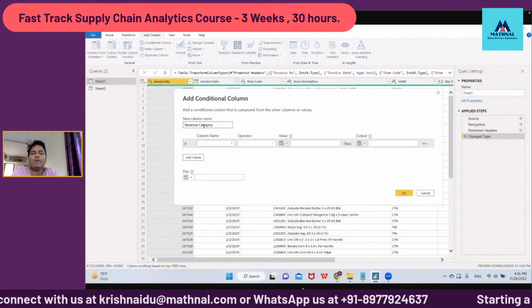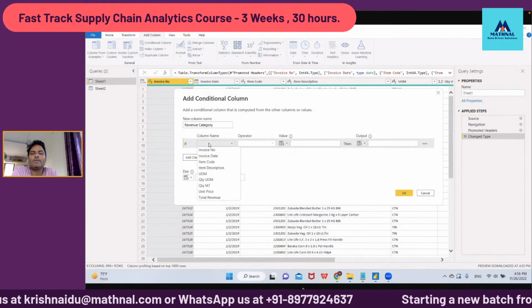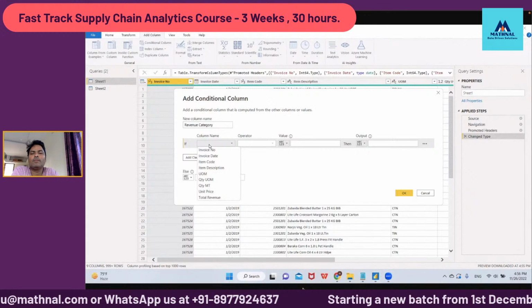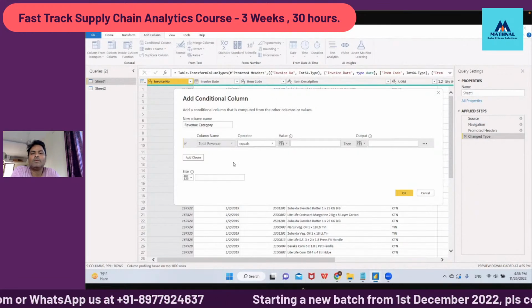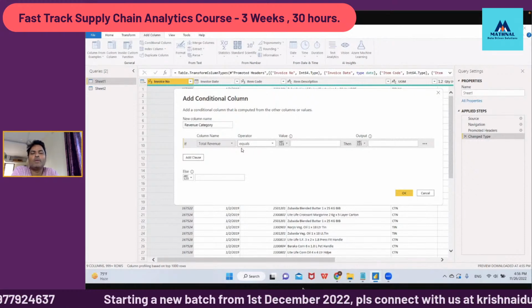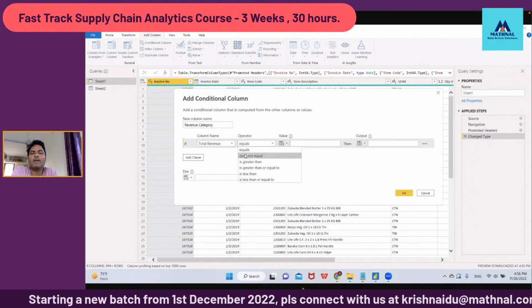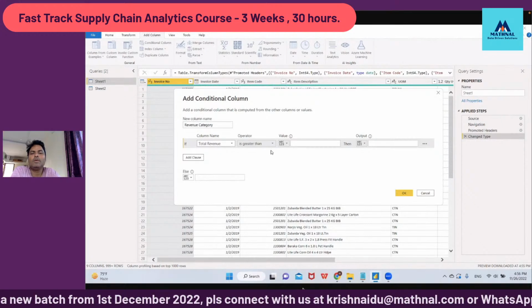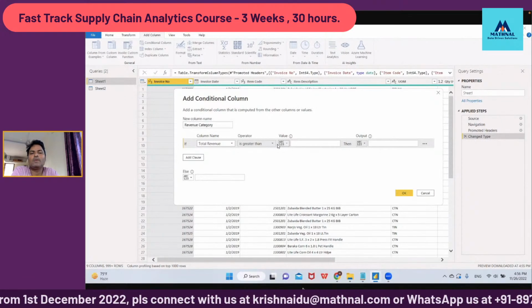Now, from below, there is an if column name. Select revenue from there, total revenue. This is what we're going to categorize now. We'll say the operator is greater than or equal to, no, not that. There is one more operator.